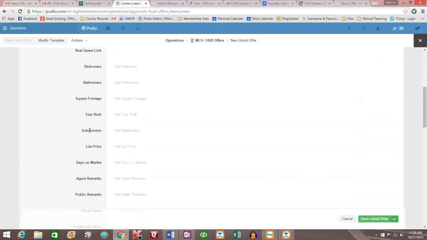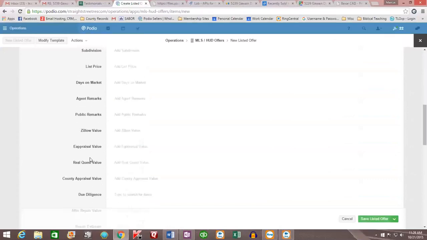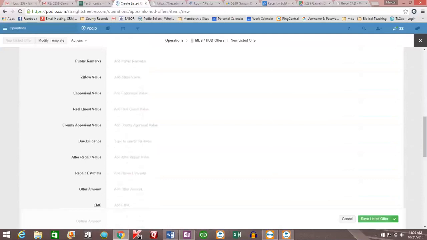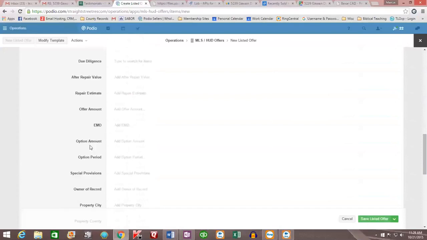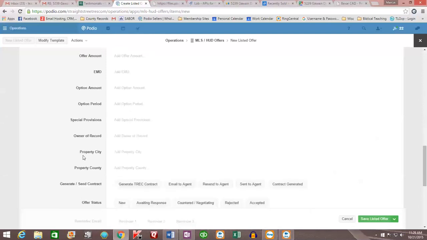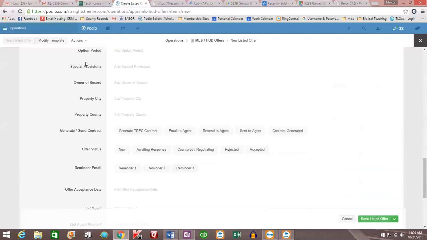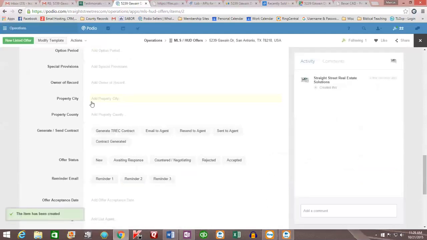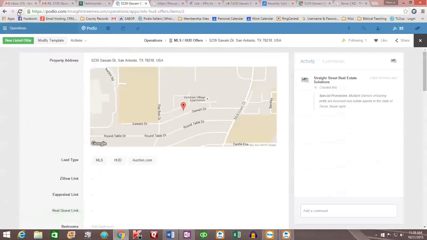And then the bedrooms, baths, square footage, subdivision, list price, days on market, agent remarks, public remarks, Zillow value, county appraisal, due diligence, after repair value, repair estimate, offer amount, earnest money, special provisions, option amount, option period, owner of record, property city, property county. All of these fields we've already discussed in the previous apps. They work just like all of the other fields. Okay.